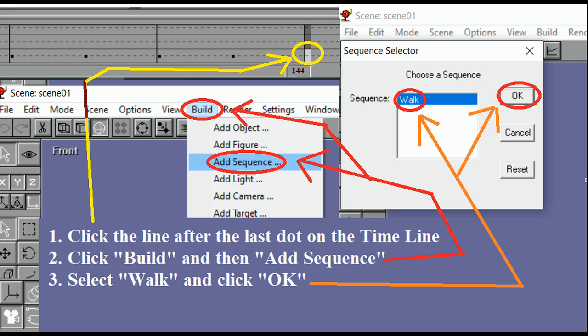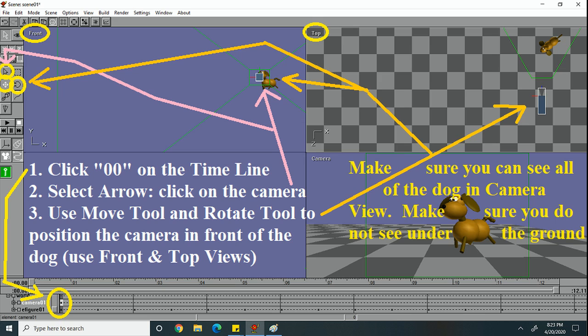So once again, click the line after the last dot on the timeline. Click build, click add sequence, select walk, and click OK. Now, this sequence is actually going to go beyond where this stops, but you won't see that because it stops. But the computer actually registers it beyond the end of the scene. If we added more to it, the dots would be there for that sequence.